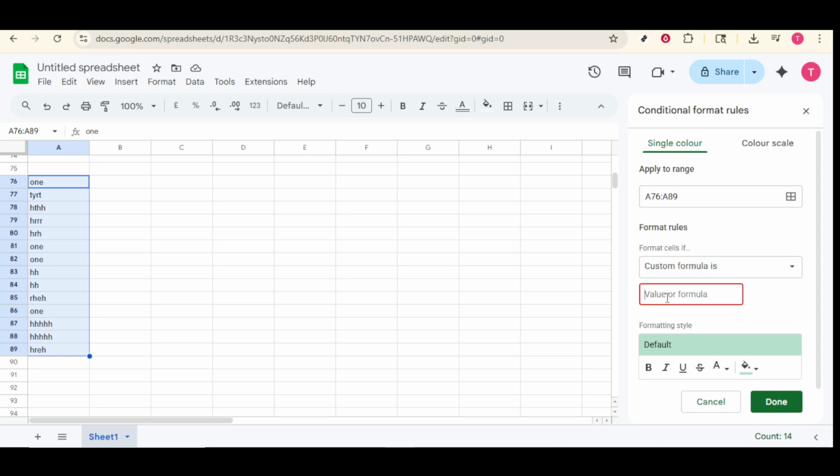Now you'll need to enter a formula that counts how many times each value occurs within your selected range. Type in this formula: COUNTIF(A76:A89, A76)>1. What this formula does is check each cell in the range from A76 to A89 and count if the value appears more than once. Remember, it's important to adjust the range in the formula to match the actual rows of data you are analyzing.